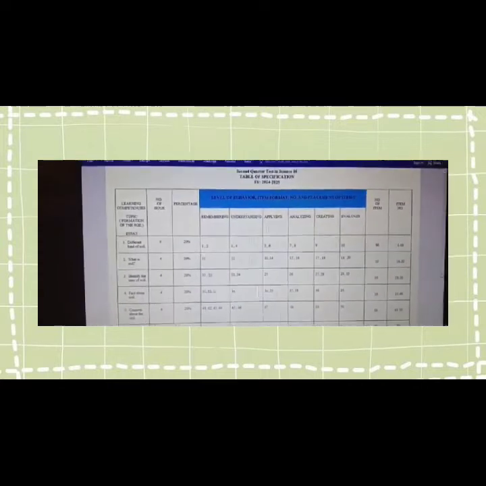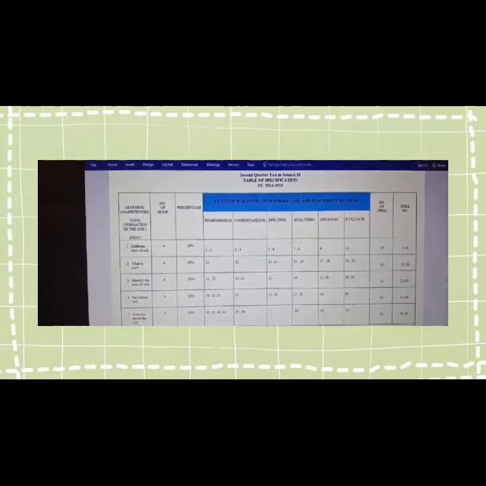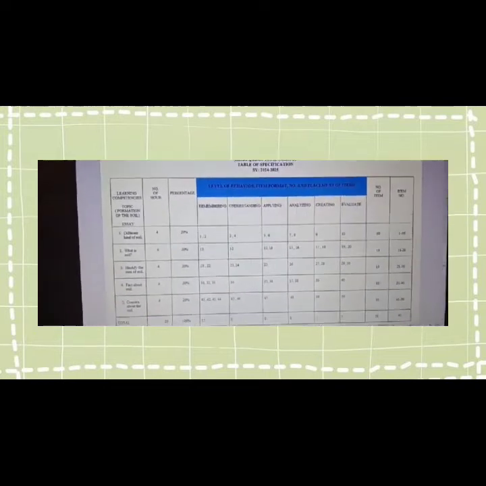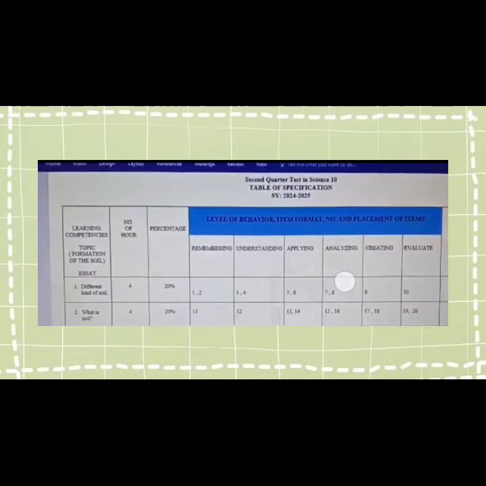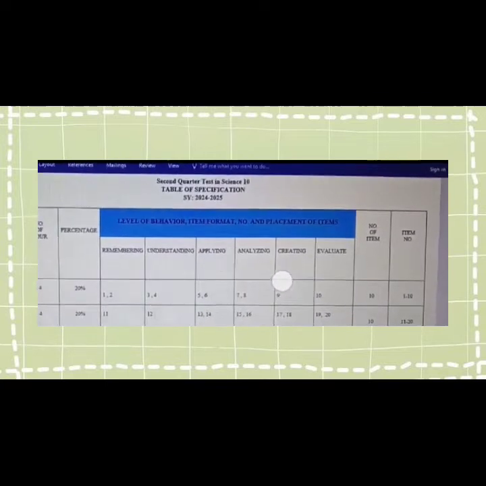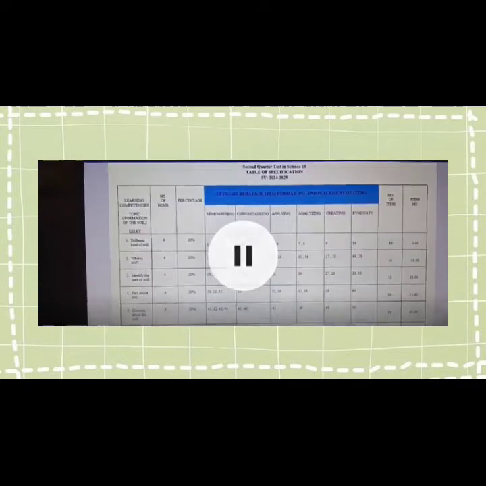Lastly, step 5. Polish your table of specification. After your initial draft of the table of specification, it's time to polish it. Make sure that you have covered in your table of specification the important topics that you wish to test. The number of items for your test should be sufficient for the time allotted for the test.